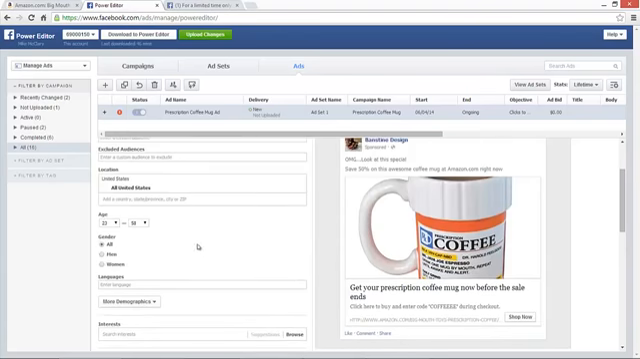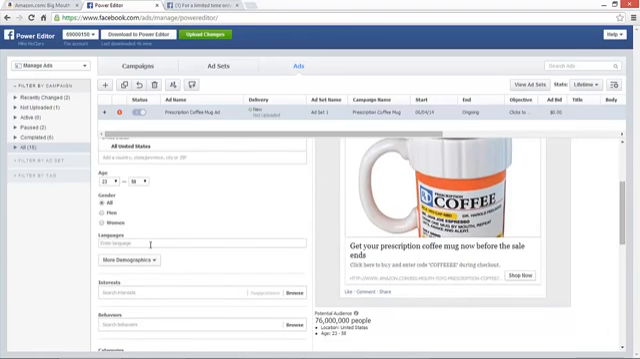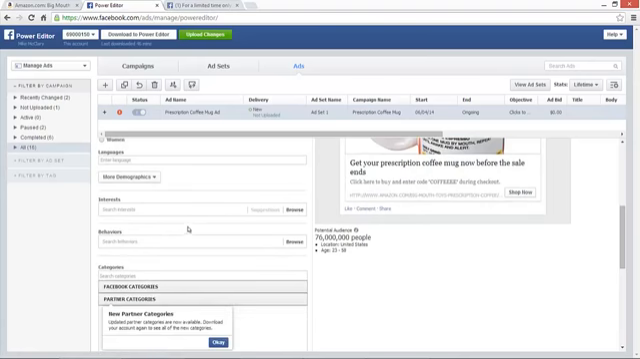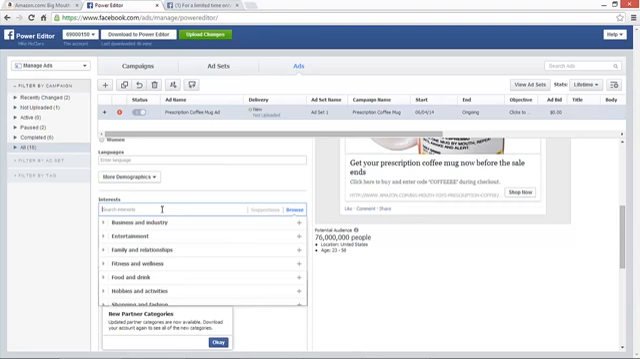Then we could also target by gender. We could enter a language if we want to focus on English, for example. And then down here we get into demographics, interests, behaviors, categories. I won't go into all those, but interest is kind of an interesting one. No pun intended there. You can click on it and you can go through the menu and select different interests.